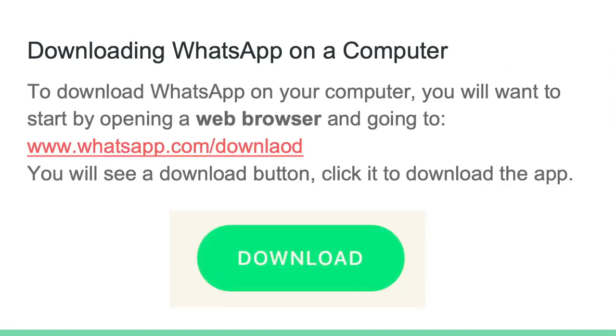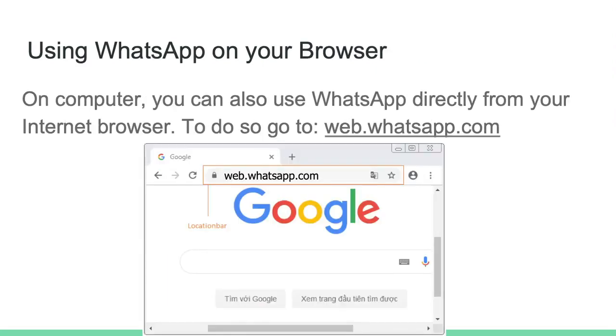Do you want to download it on a computer? You just go to whatsapp.com/download, and you'll see a download button accessible for you as well. If you want to access it in the web, you're going to go to web.whatsapp.com. Let me repeat that, web.whatsapp.com.